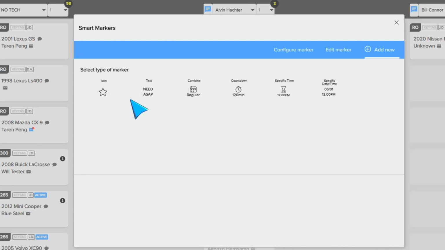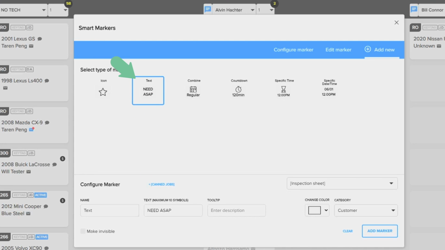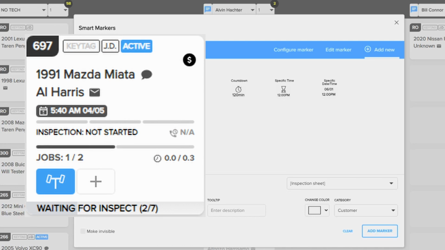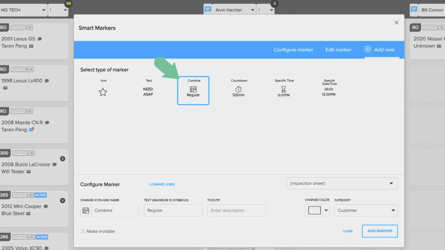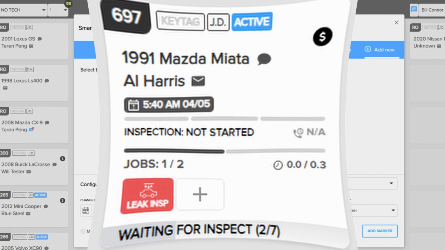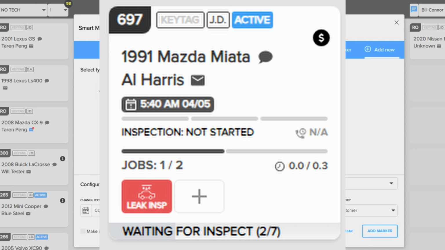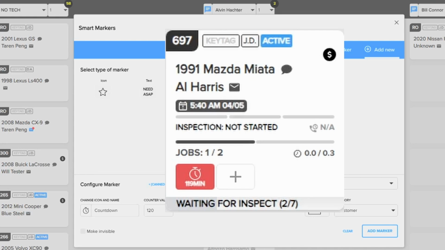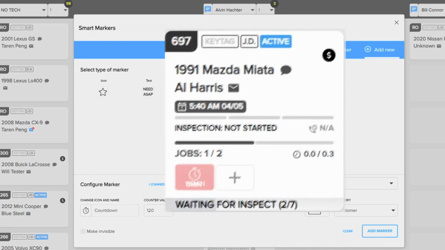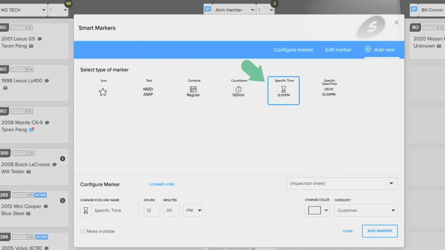The other 5 options are text. On a text marker, instead of showing an icon, you get to pick what the marker says. Combine allows you to add text and an icon, in case you want to combine both elements onto a smart marker. A countdown marker also has an icon, but has a counter value. Once a value is entered here, when this marker is added, this value will start to count down. Once it goes below the set time, it will start to flash. The specific time marker simply puts a time.